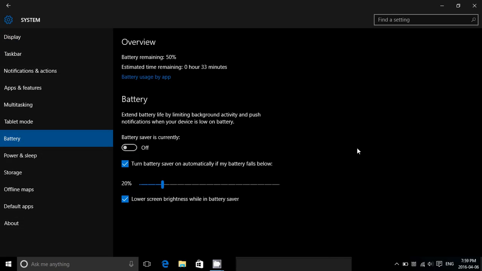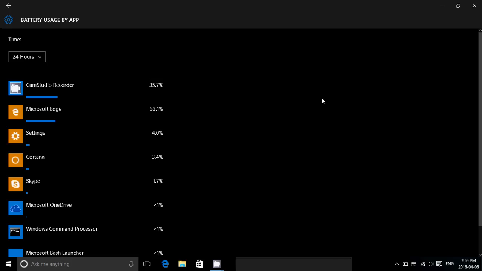So there's kind of new features there, a new way of doing things. That's pretty cool, for sure. You'll also have updated information about battery usage, which is interesting. Basically, if you want to know which app takes what percentage of battery, you can click battery usage by app. It will have different options to give you for that.